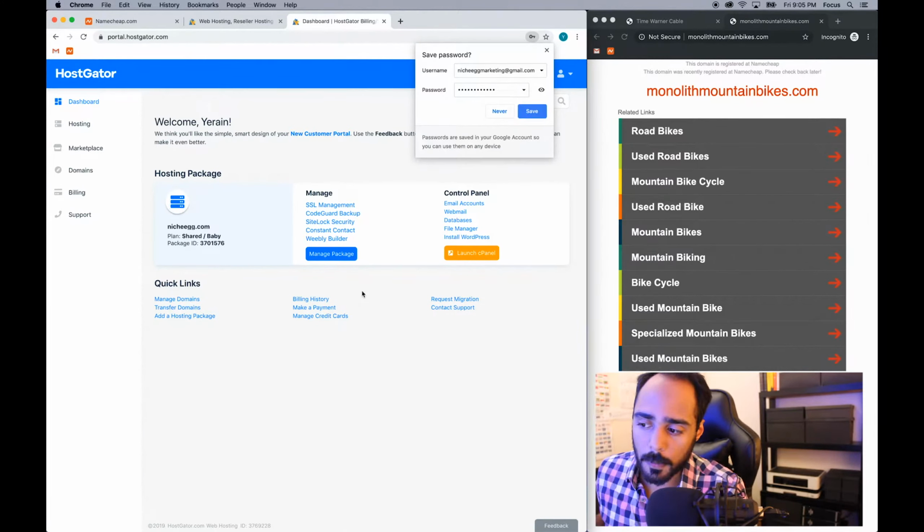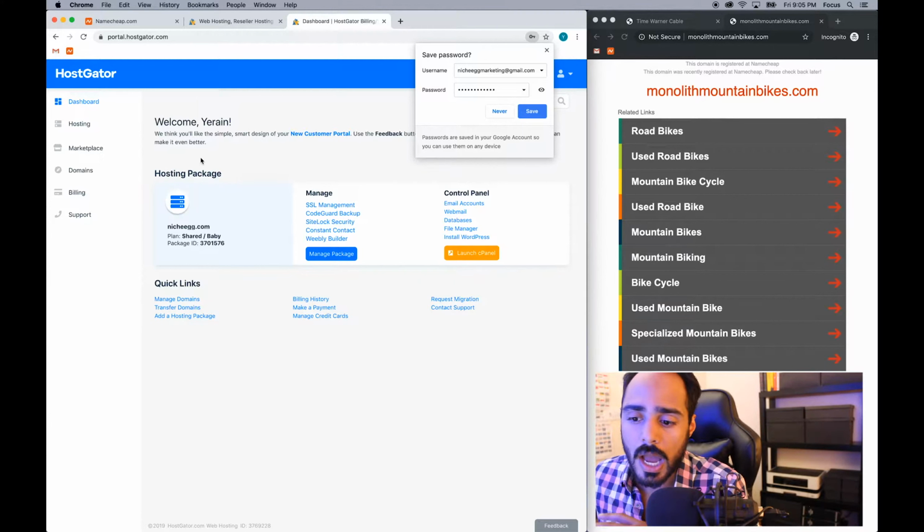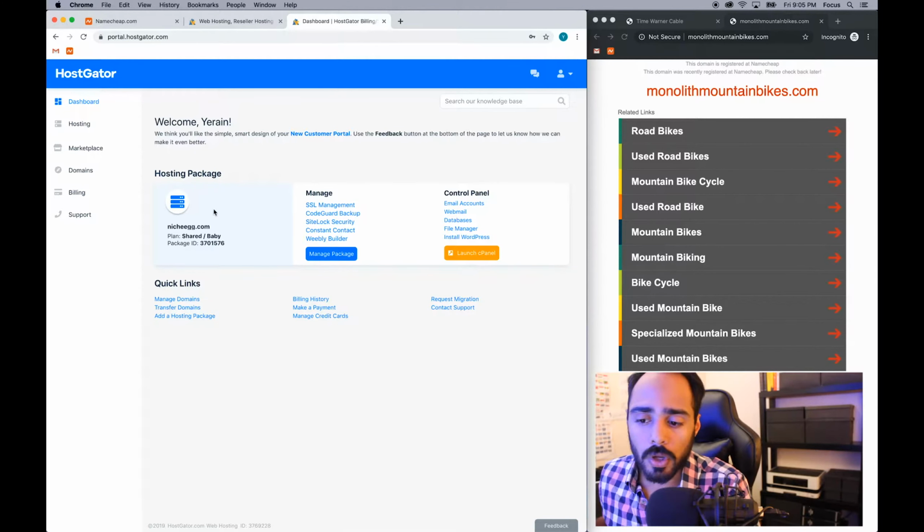And once you're logged into the portal, this is basically your HostGator account. This is not where you go to control your website. This is where you go to control your payment and stuff like that. So to access the website and all the things that we need, open up the cPanel. The cPanel is where you edit everything.